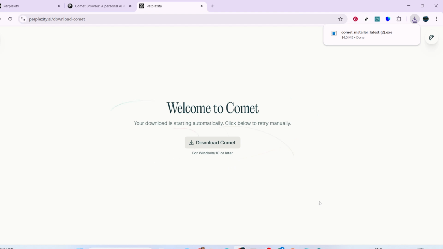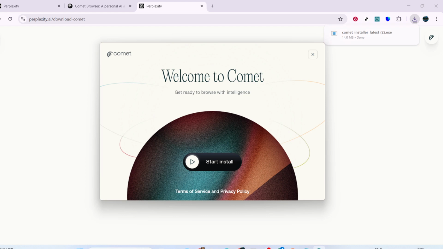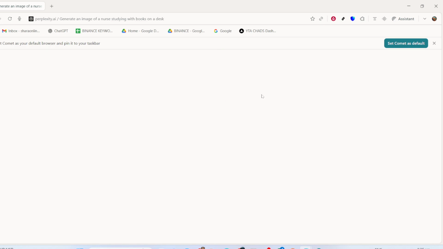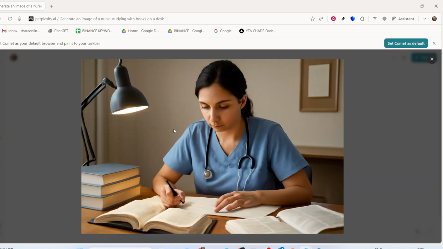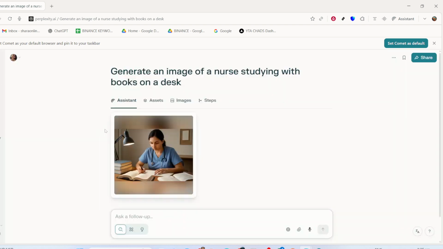Once the installation is complete, you're ready to open the browser and start using Comet. You can find the newly installed program in your list of applications, or possibly as a shortcut on your desktop. Double-click to open it up and explore its features. And there you have it. By following these steps, you've successfully downloaded and installed Comet on your Windows device.